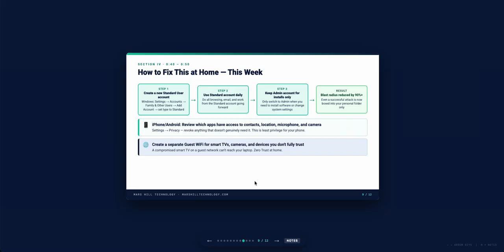Do you lose your information? No. When you do this, you do not. You're just considered a standard user at that point instead of an admin. So you use your standard account daily. Do all that for your browsing, your email, and work. And then only use the admin account when you're installing a lot of programs or doing something that requires admin access. That's the only time you would actually log into that admin account.